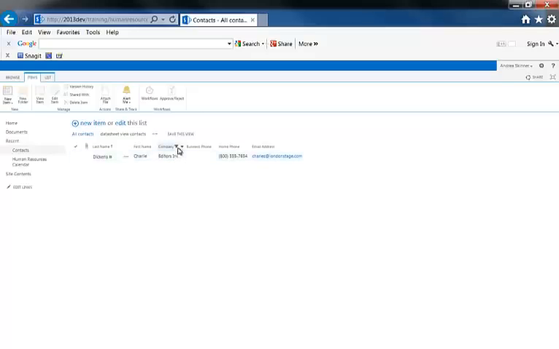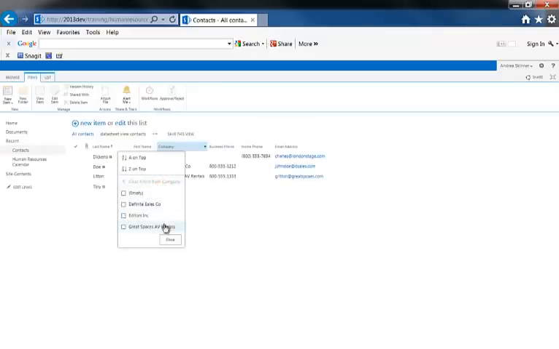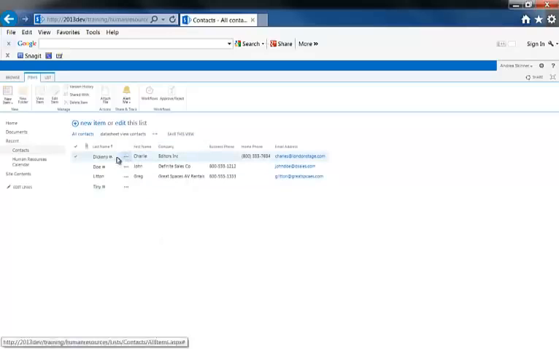To remove a filter, select on the menu, and you can either unselect this box or clear filters and close. This allows you to easily sort and filter and find the contact that you're looking for.